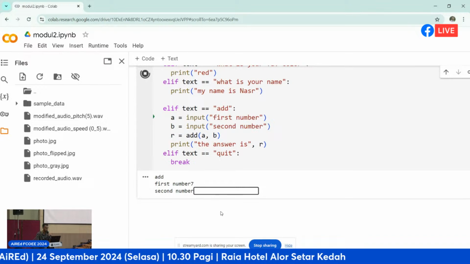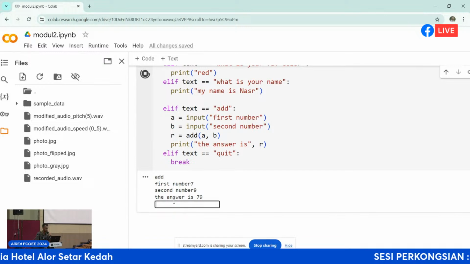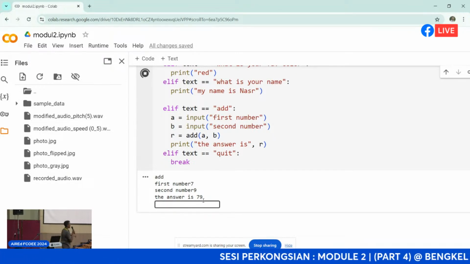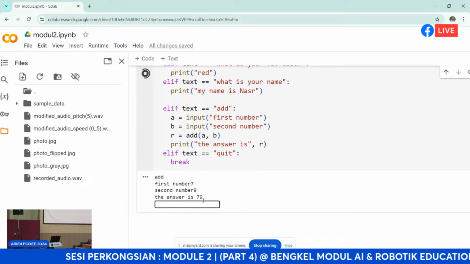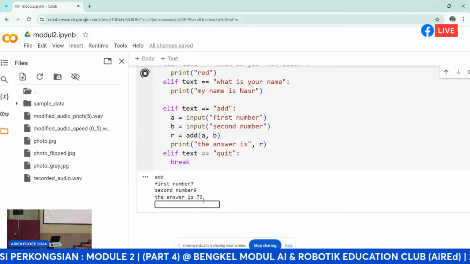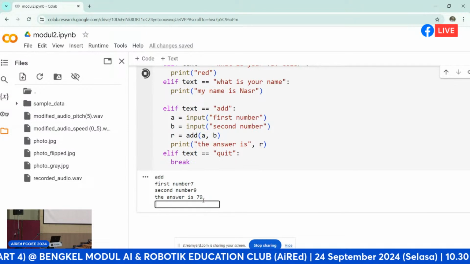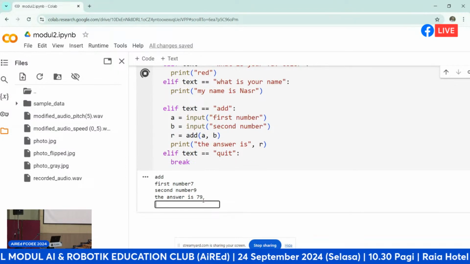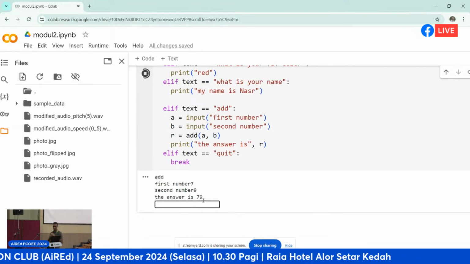Enter. Second number, let's say 9. Right? Then the answer is 79. You know why it's become like this? The add became like this, 7 and 9 together, which is wrong. Because the data type is what? Data type is string. Okay, I think I'm going too fast. Let me slow down. Alright.